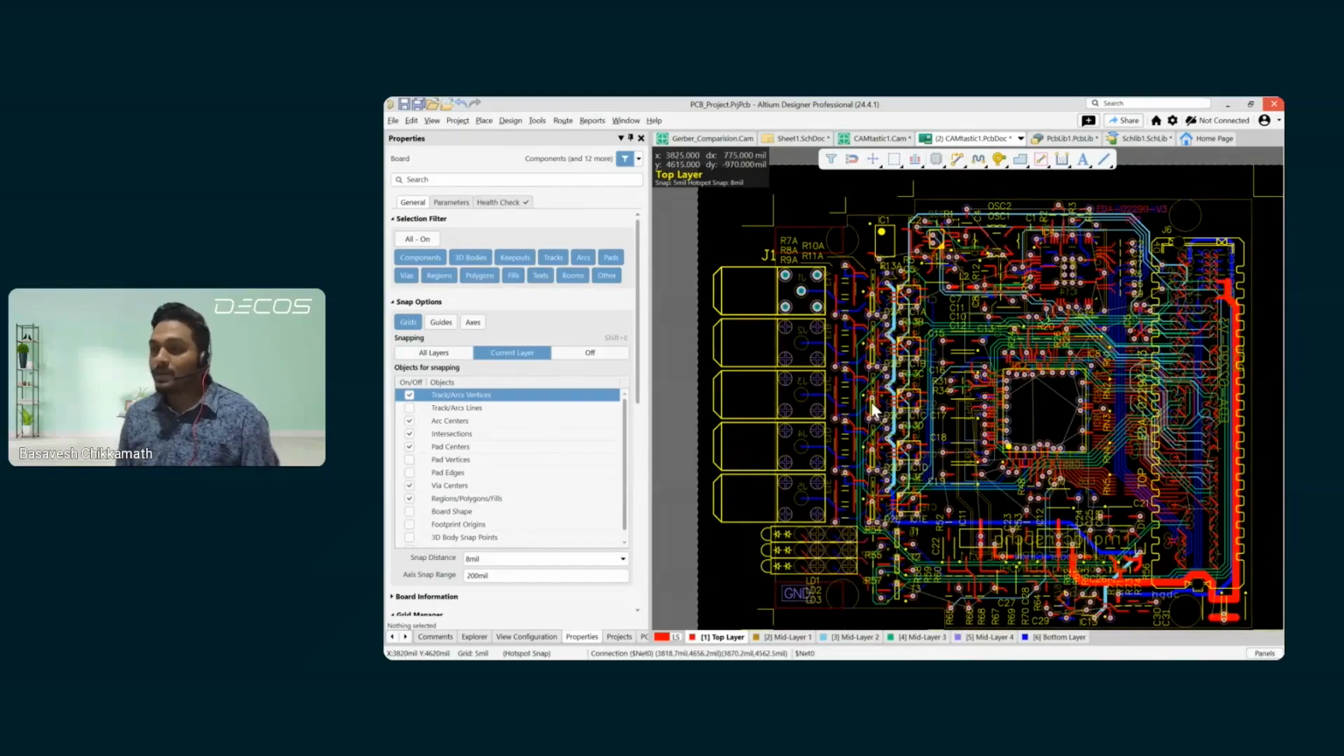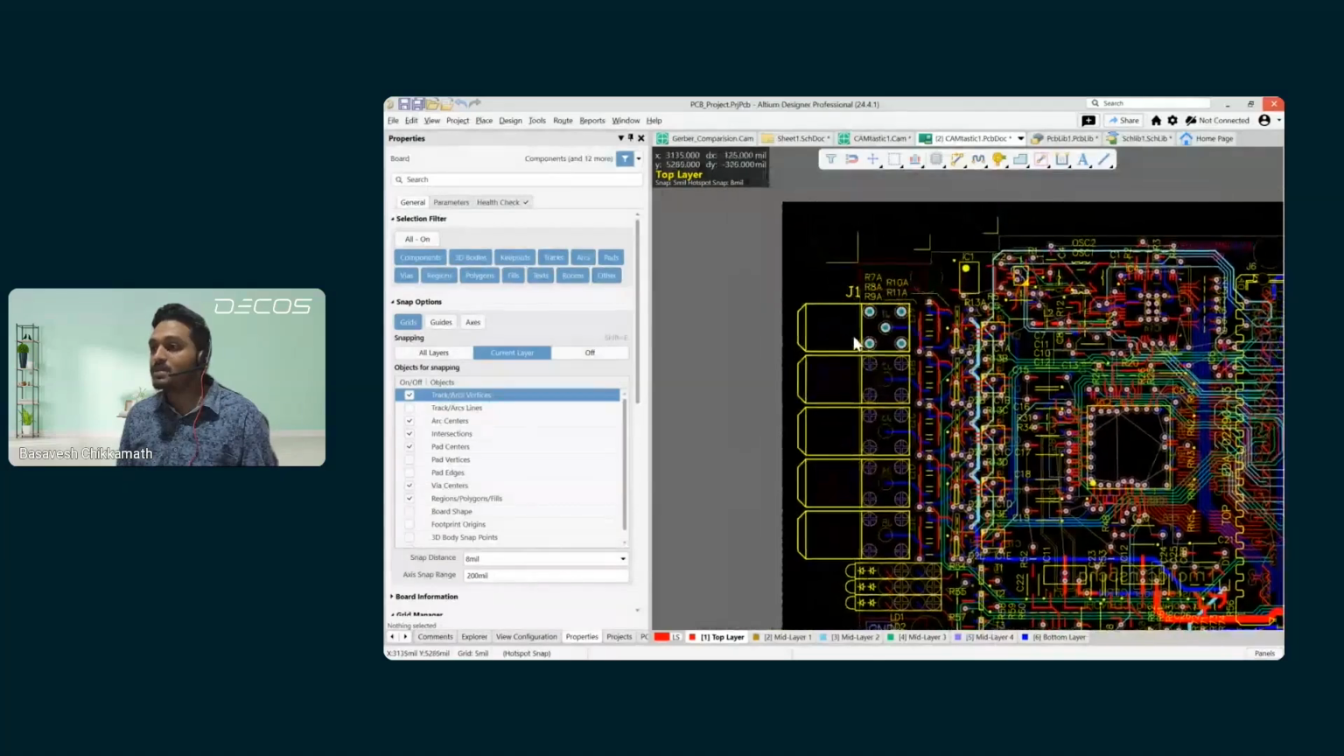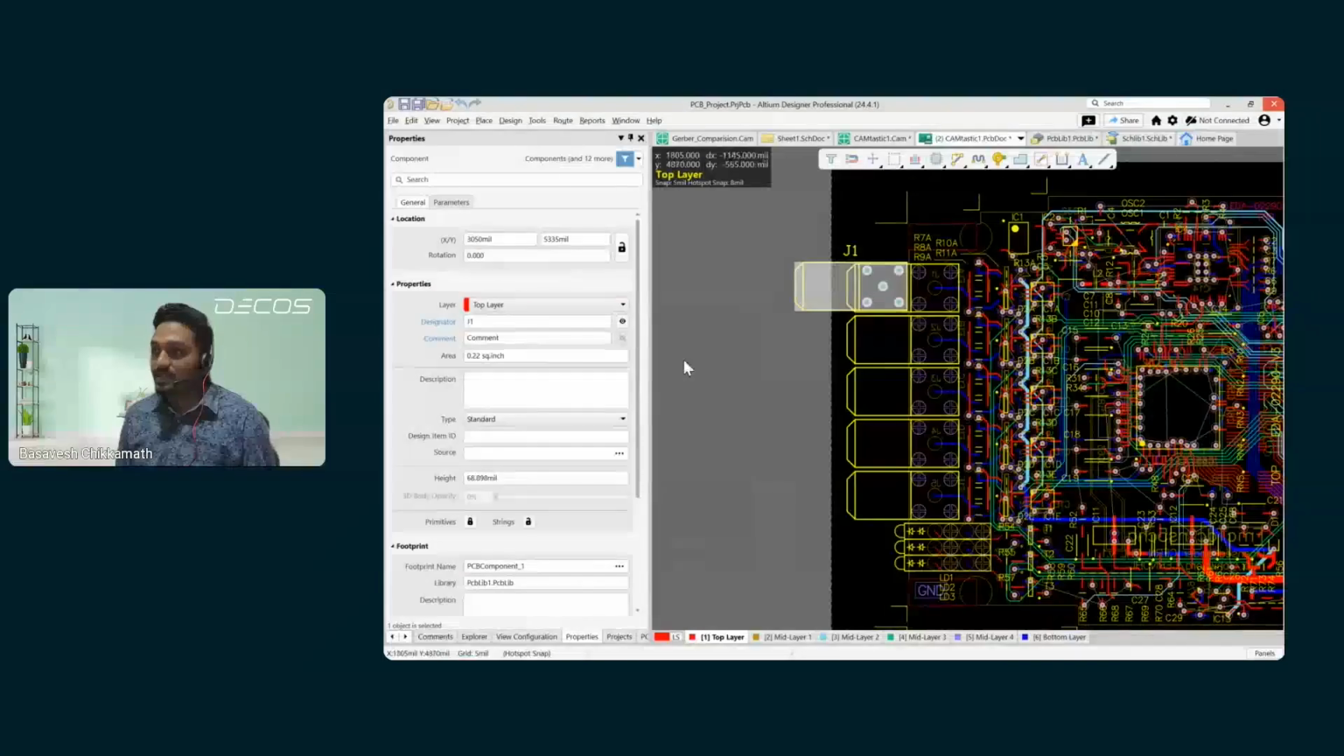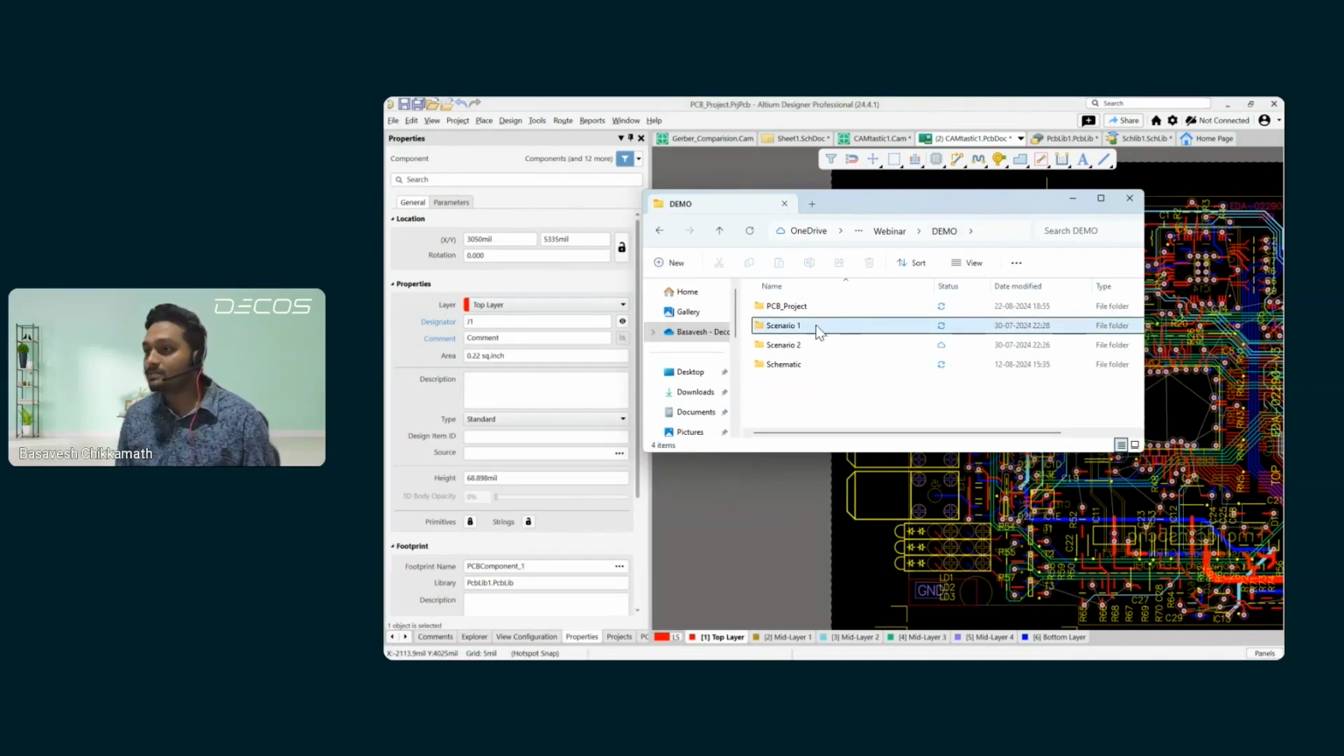And once you have completed all this process, we need to import the pick and place file just to make sure that we have placed all the components in the exact same location and orientation. First, just for demo purposes, I'll be moving this particular connector away from its respective location. Now, let us see what will be present inside a pick and place file.